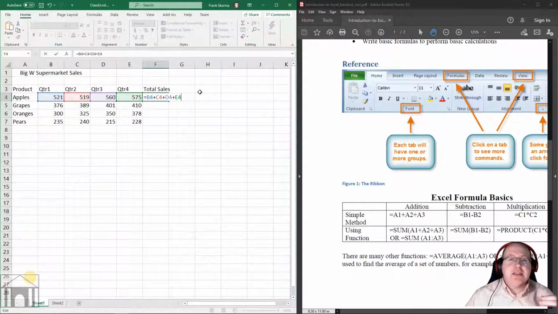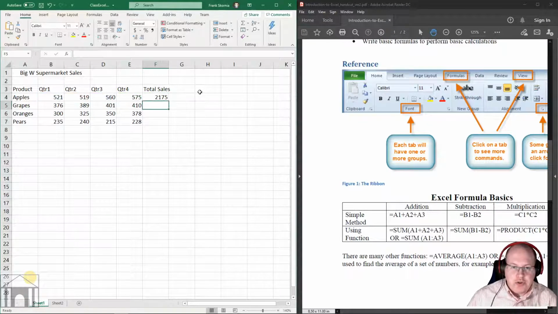Now I specifically said what's in the cell instead of the number because I'm going to hit enter right now, and it's going to do the math. So there's my total. The total of these four numbers is going to be 2175.